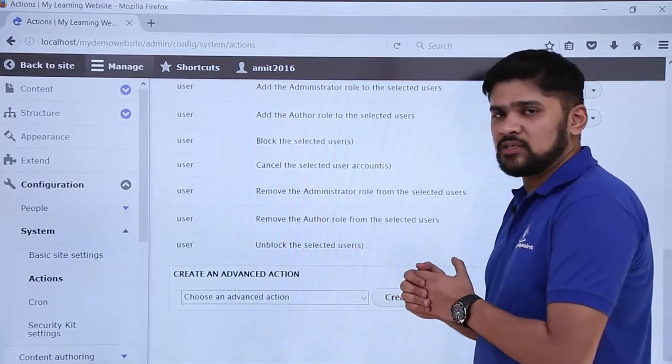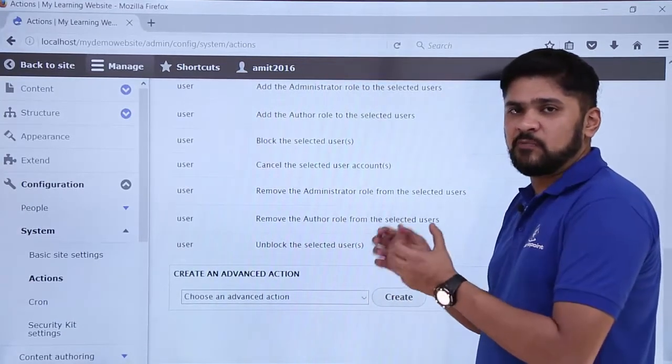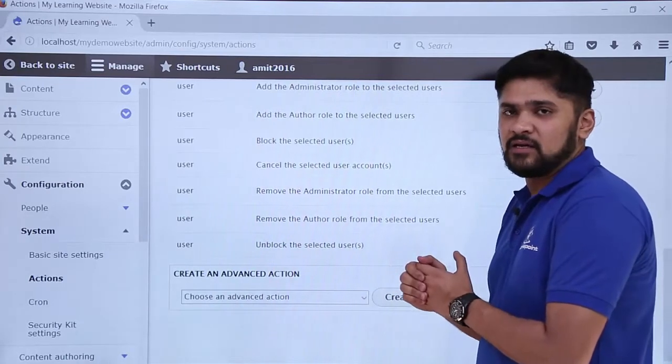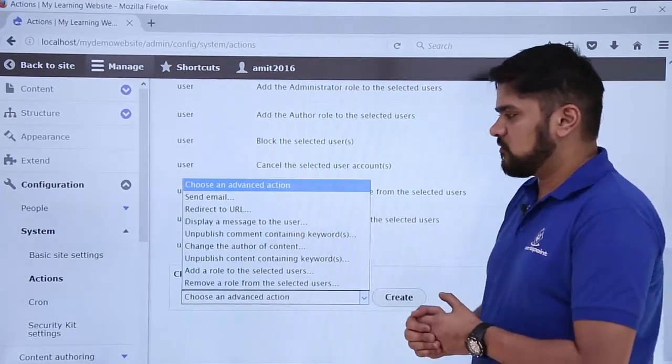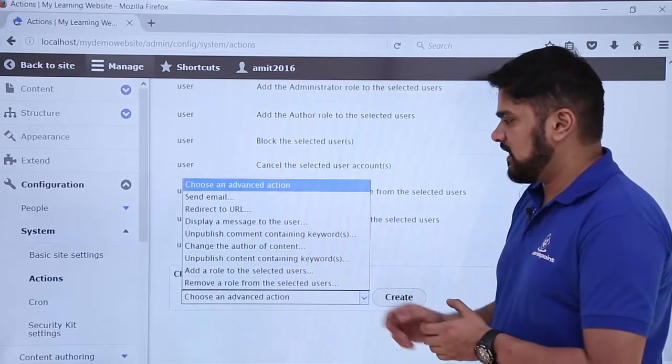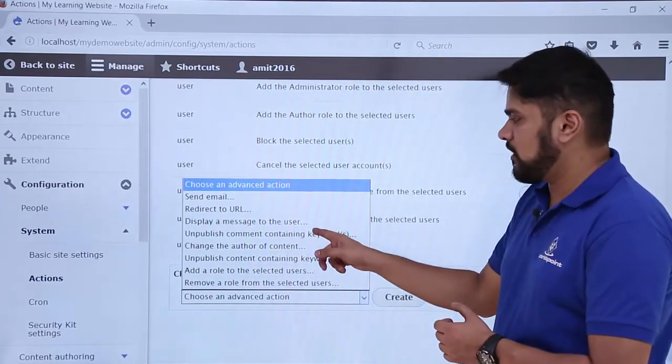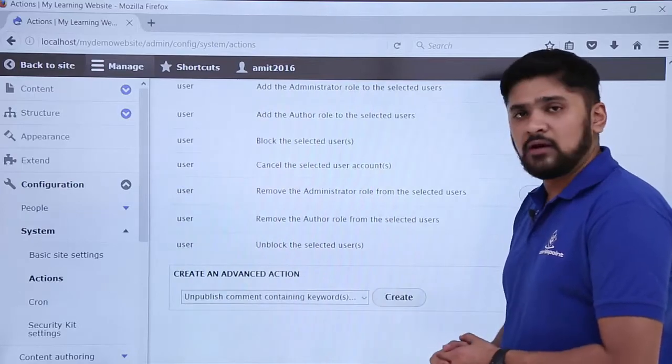So we'll create an advanced action for people who are typing spam or politics in the comment. So here you can see, click on it. Here you can see some options are visible. Unpublish comment containing keywords. We will add the keywords here. Now click on it. Now click Create.